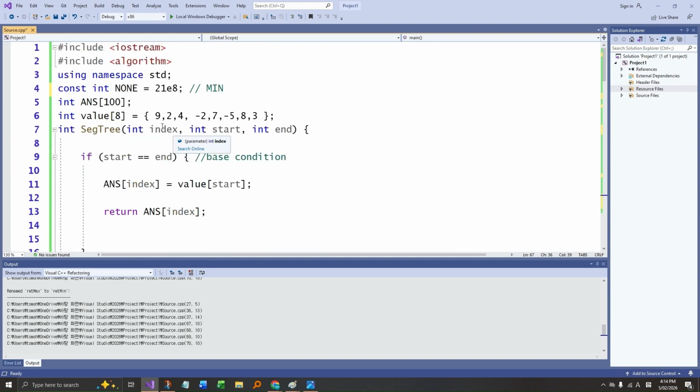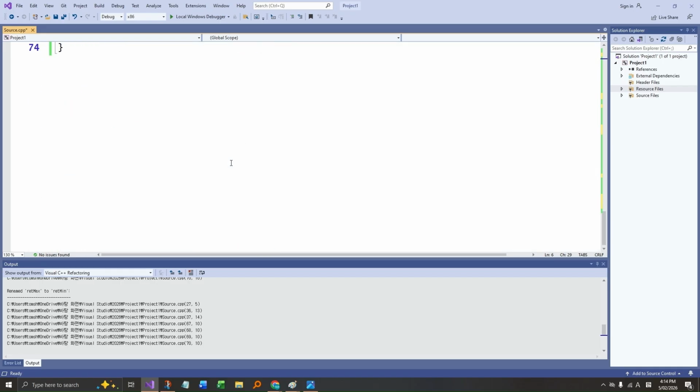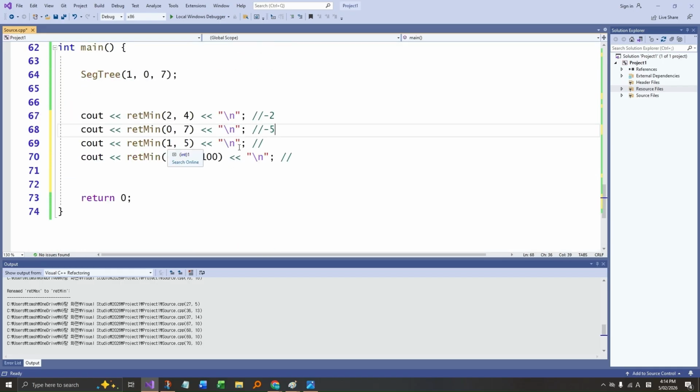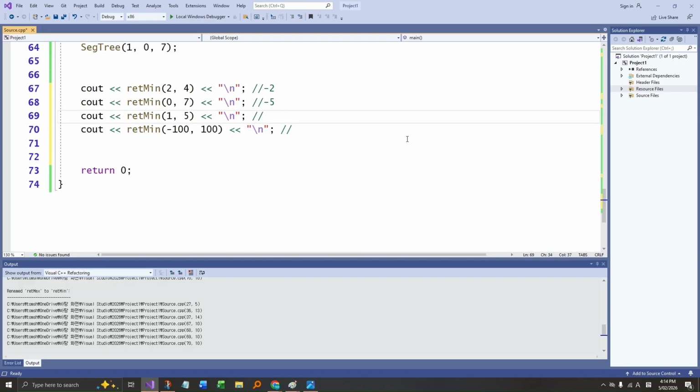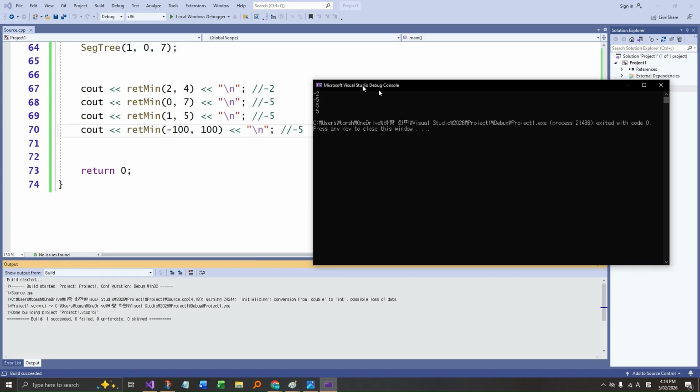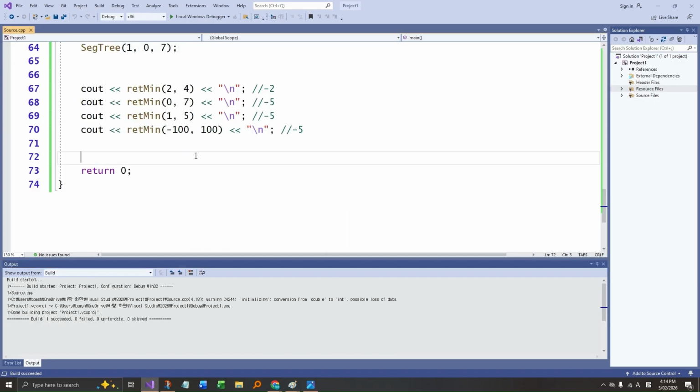The entire range, the minimum value would be -5. How about 1 to 5? 1 to 5. It must be -5 as well. This is going to be -5 as well. There we go. Exactly the same. But I'm going to modify the fourth index with -10 and the last index with -20. And I'm gonna print out this value again.